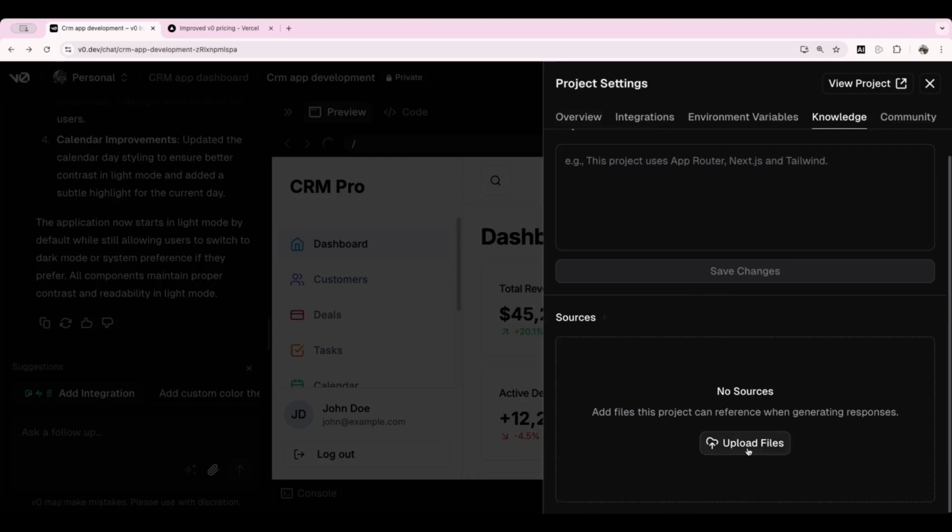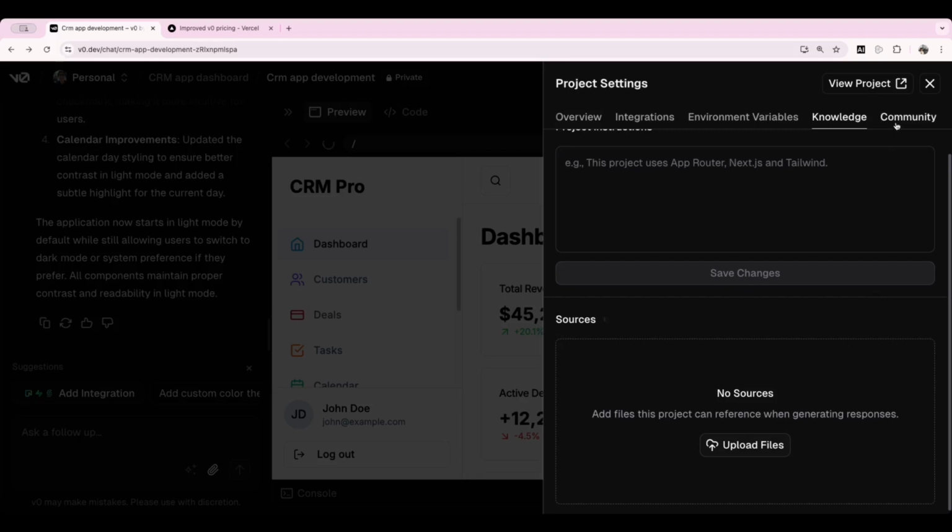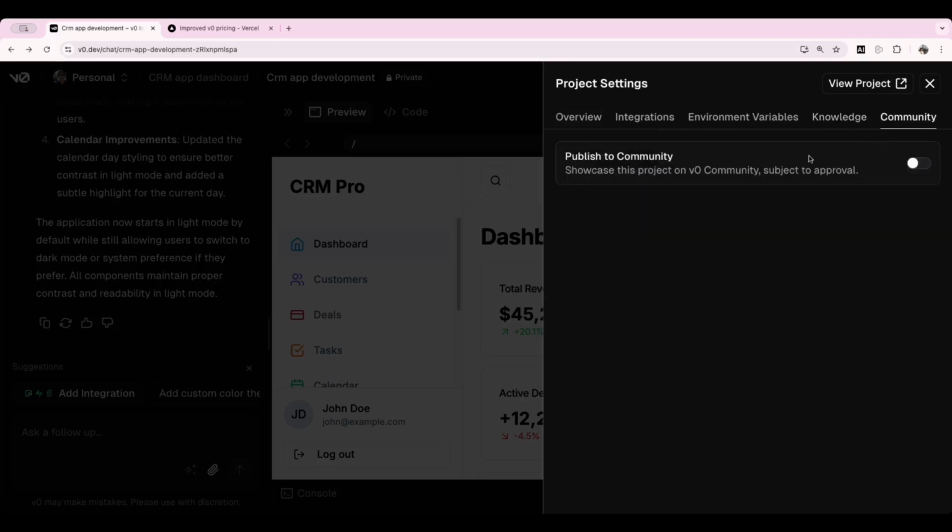Then you click on sources. You can upload files which can be referenced when generating responses. Then there's also a community link here. So if you want to publish, remember earlier we saw the community pages. If you click on publish to community, this means that you'll be able to let others copy your project and build on top of it.